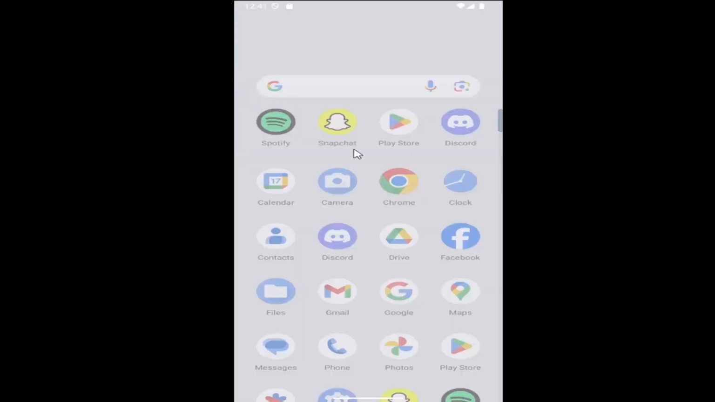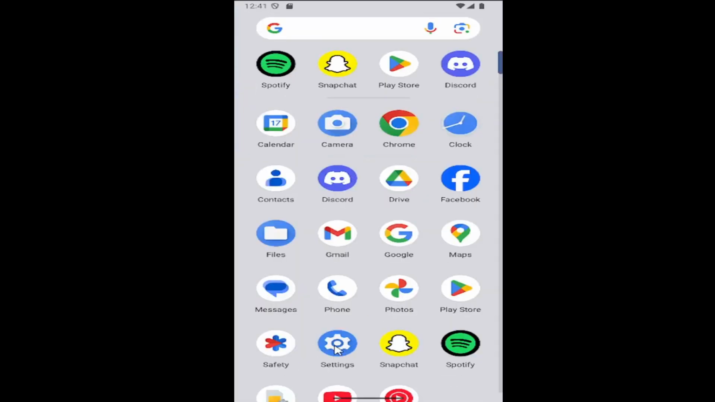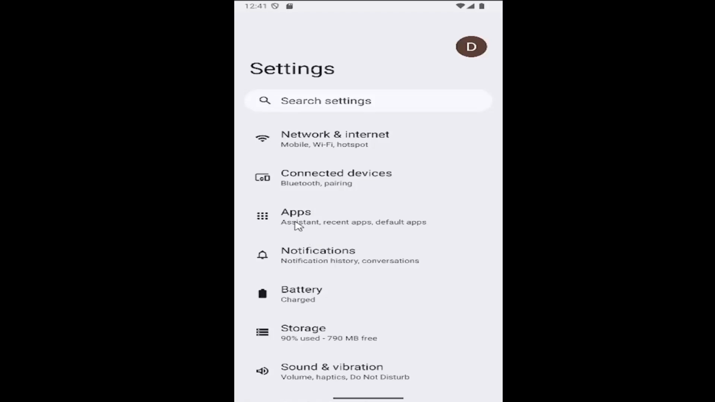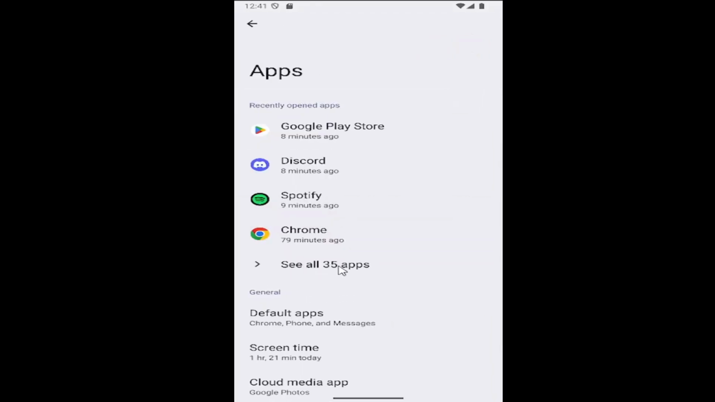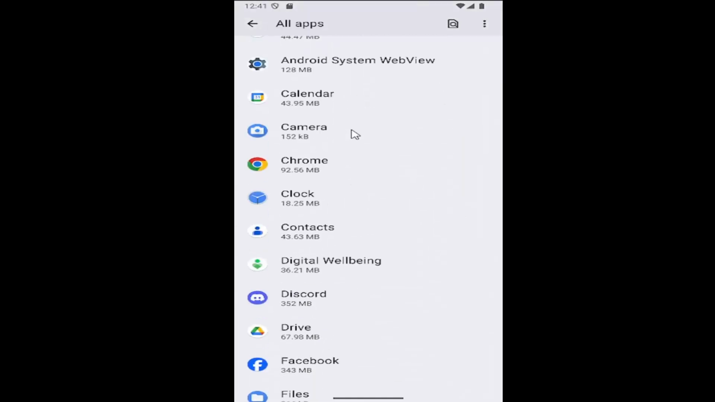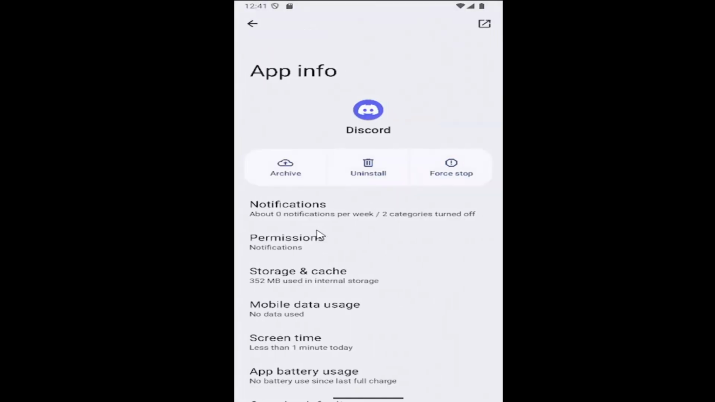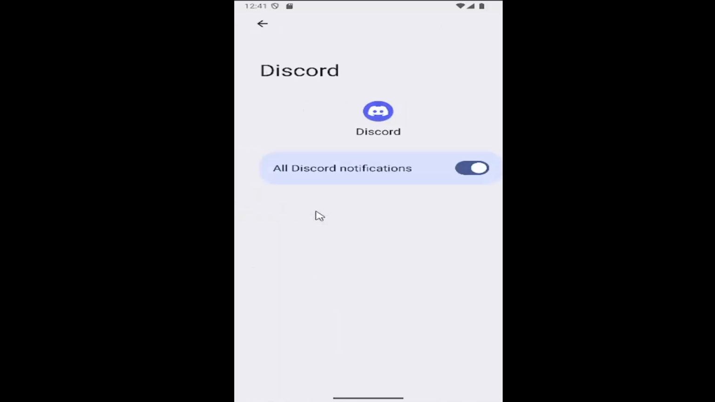So all you have to do is swipe up on your home screen and you want to select the settings gear button. And now you want to select the apps tile and then select where it says see all apps and then go down to Discord and select that. And then you want to select where it says notifications.